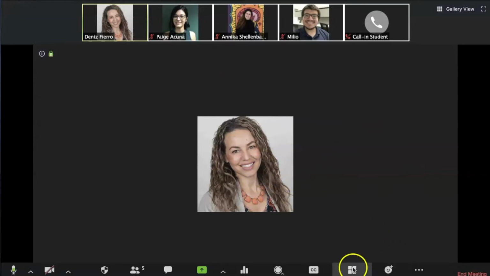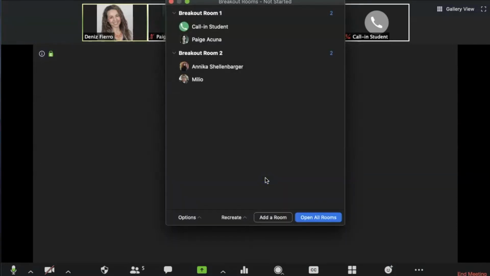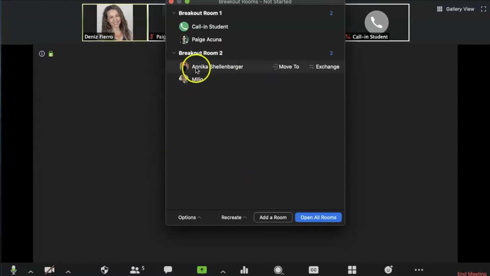This is the breakout room function. For this example, we're going to have 2 breakout rooms with 2 counselors. So I'm going to create breakout rooms. You don't have to worry about this. Again, Promise and outreach staff will create the breakout rooms for counselors. I made Annika a counselor, and Emilio is now meeting with his counselor.